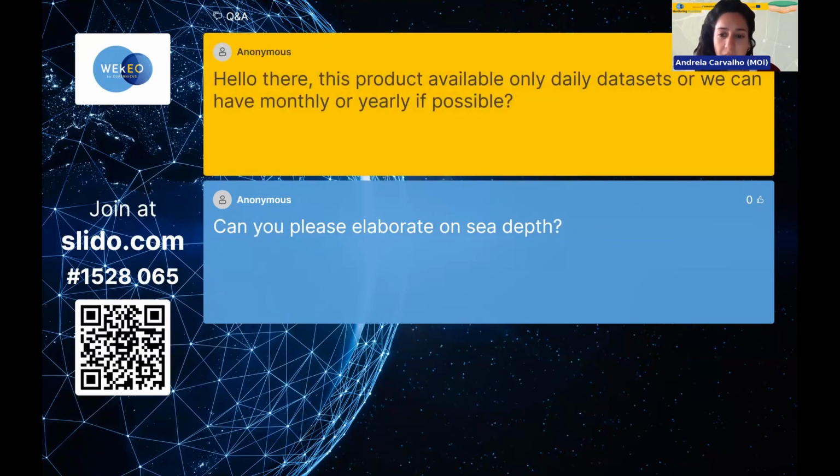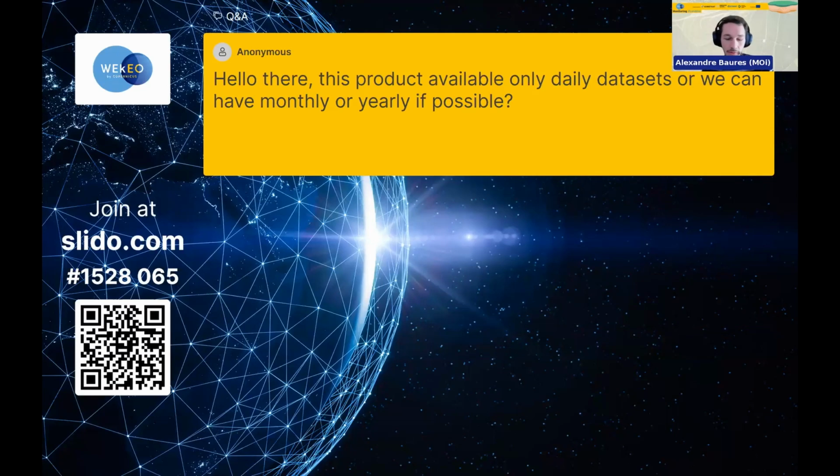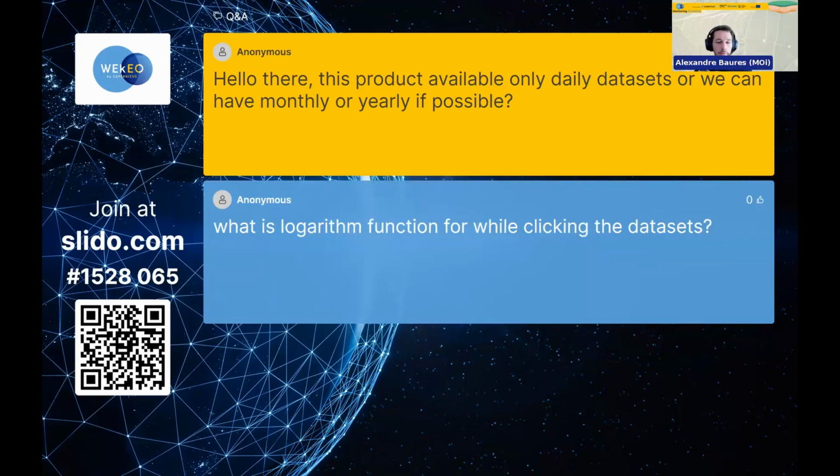Is this product available only on a daily basis, or as a daily data set? We have monthly or yearly. The one I chose is a yearly data set, but if I remember correctly, for the features I chose there is a monthly and a daily one. For the presentation I showed yearly, but I think you will find the daily data set.